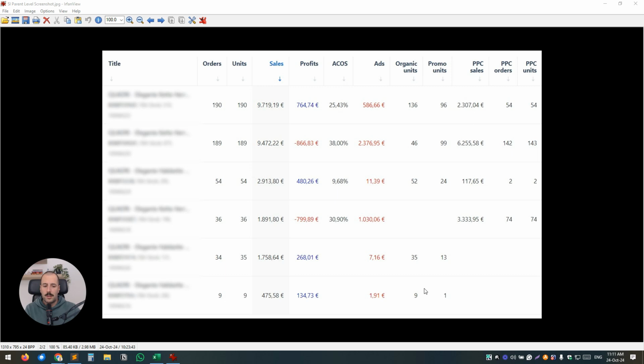By the way, this screenshot is from Scale Insights, but you can pull this from Sellerboard or any other software that you use. Or if you don't use any software, then you probably have some kind of system to see profits, not only the ACoS, but profits.